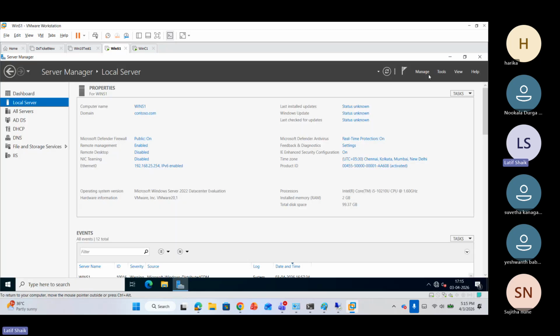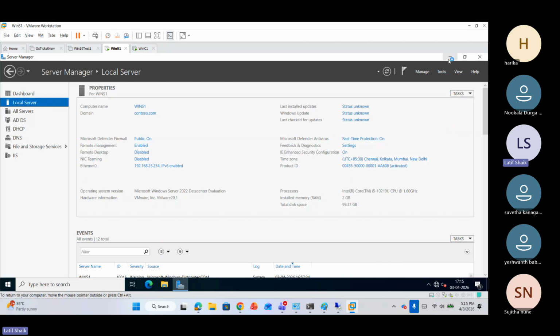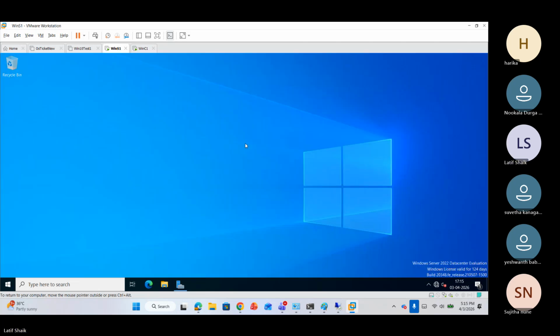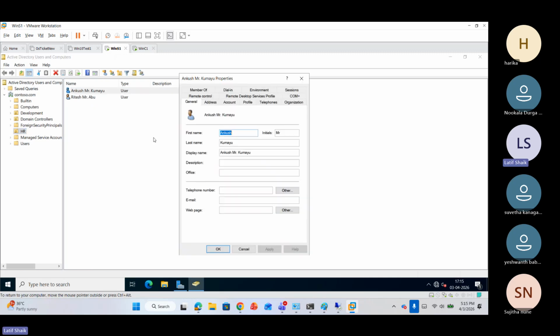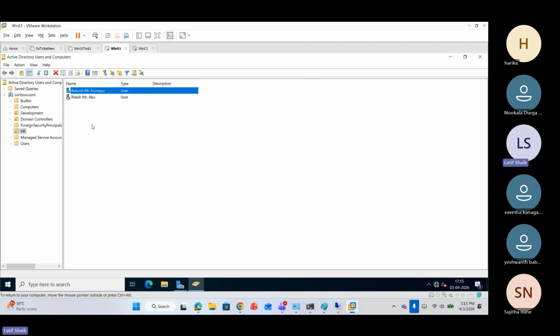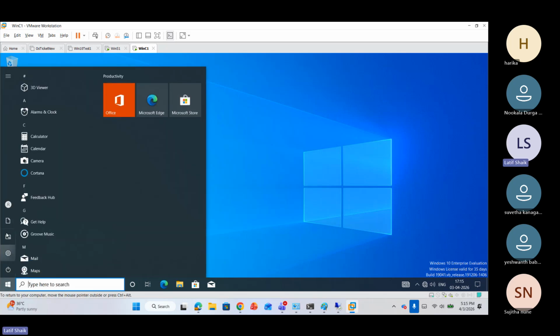But where is this Ankush located? In our domain controller only. See Active Directory Users and Computers. In the domain controller on the server, you can see the Ankush name. I created this Ankush account in the domain controller, and I'm logging into the domain computer. So this is a domain computer.